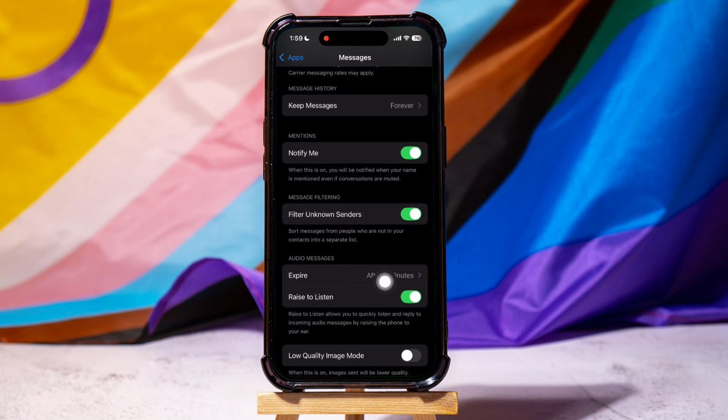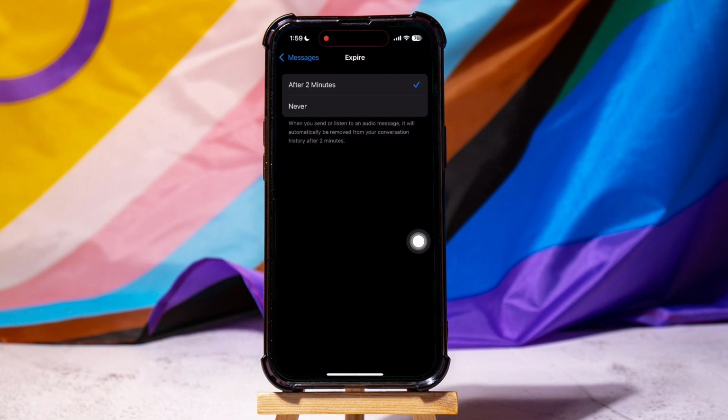By default, audio messages expire after 2 minutes. Tap on Expire to change this. On this page, change the settings from after 2 minutes to never.